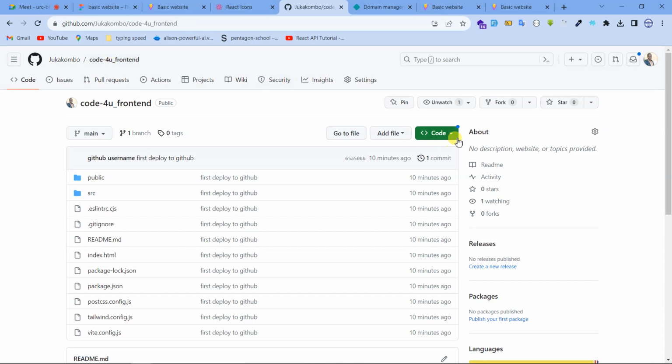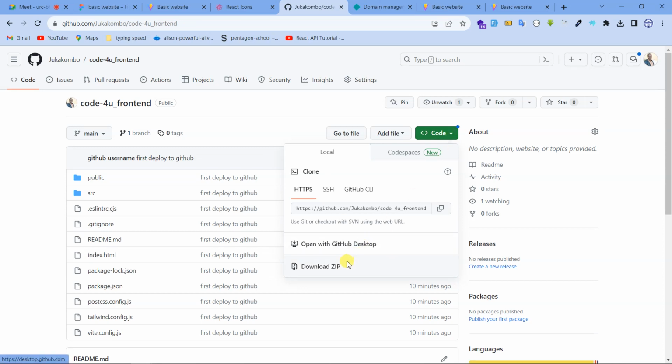You go to this place here, code here, have option. Either you download the zip file of this one. Okay, if you download, just do like this, click download. Okay, it's going to download for you. After download, you unzip that file.